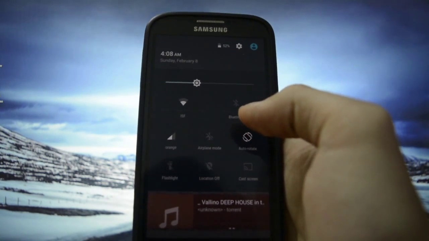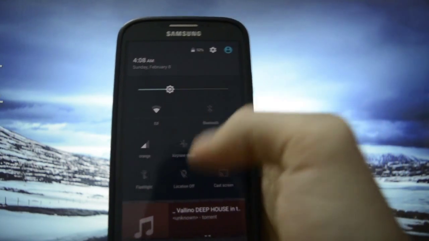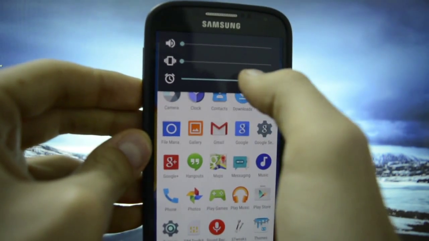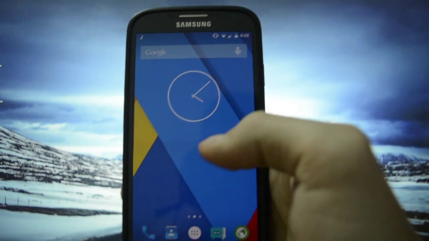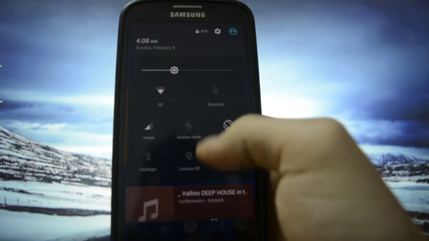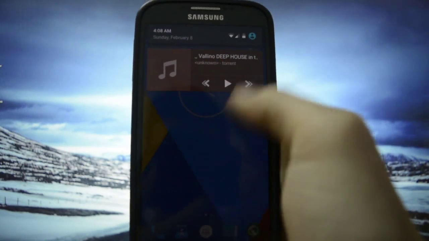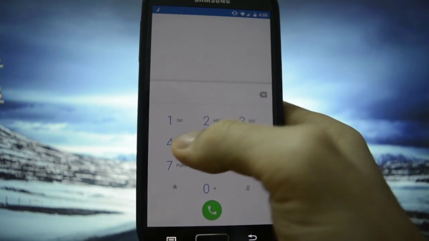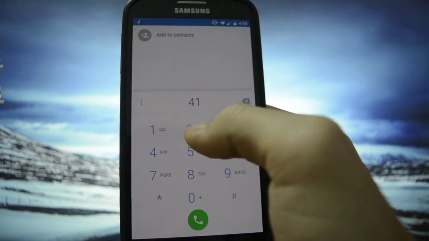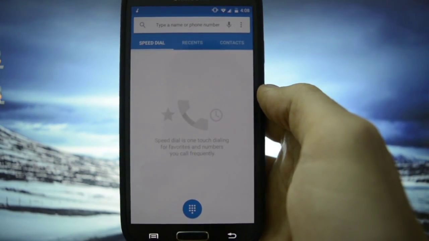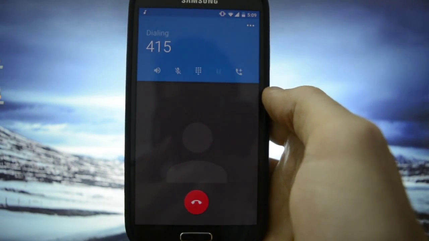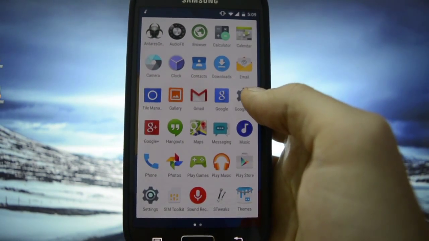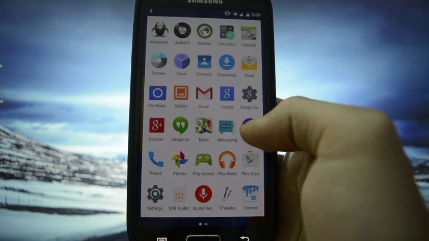Let me turn off all the notification sounds. Sorry. So we're gonna close the music app. Let's make a phone call just to show you how it looks. Okay, really nice animations. Okay. Photos. Play games, play music.